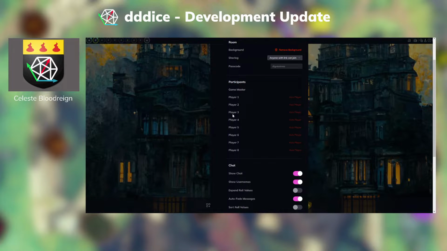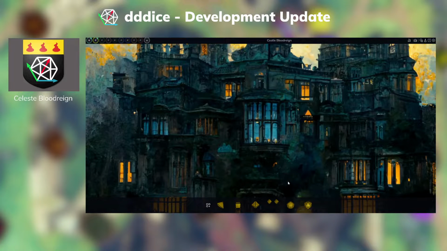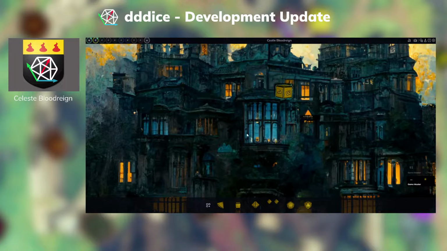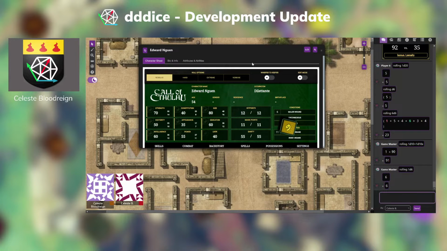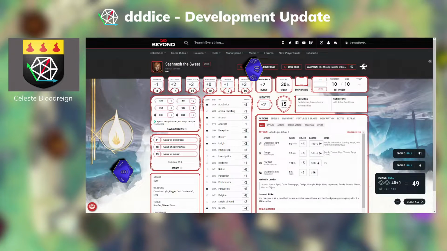You can directly kick any of the players who've joined your room from this menu, as well as changing some of the options for the chat. So I've got show chat on, but there's no chat messages right now. So let's roll some dice to get some chat messages up on the screen. So we got that. We got a D6. Let's just do some proving here. We'll roll from my character sheet here. We'll roll from this character sheet with advantage.